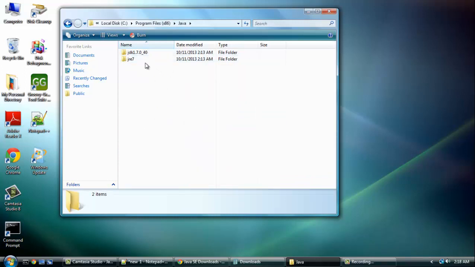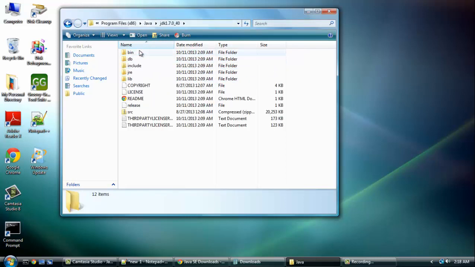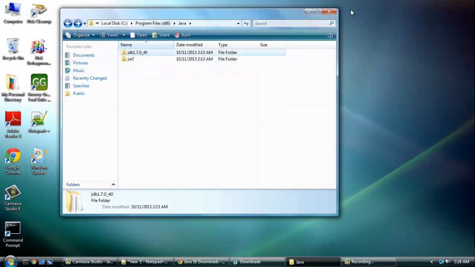You can see here we have two directories. One is the JDK, which is the Java Development Kit. The other one is JRE 7, and both of them are filled with file content, so that's always good. You got your bin, you got your database, you got your JRE. So it looks like everything's good to go, and that was a successful installation.